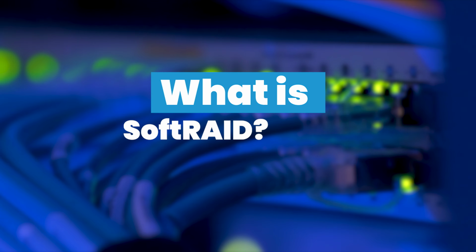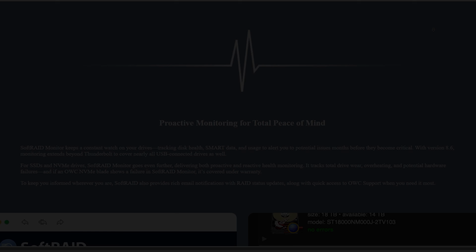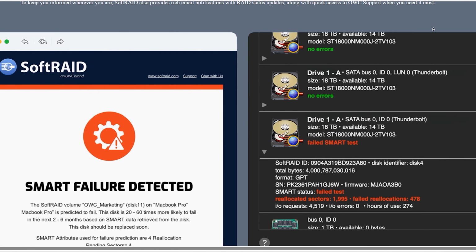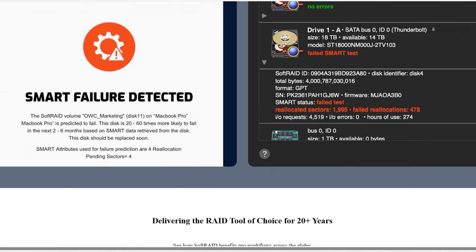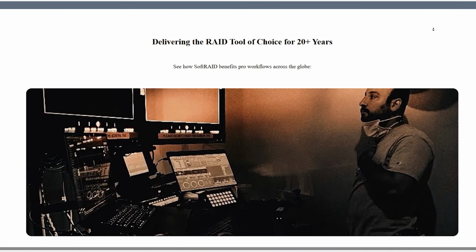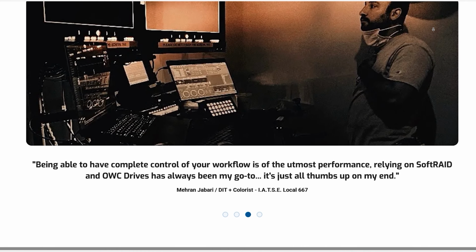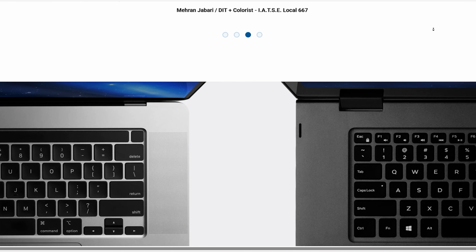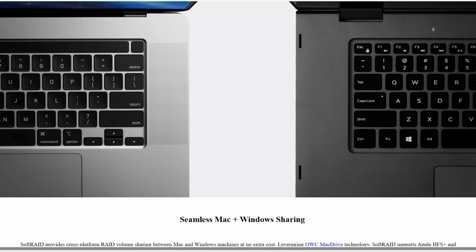SoftRAID is software for creating, managing, and monitoring RAID arrays on macOS and Windows computers without the need for a dedicated hardware controller. SoftRAID allows you to combine multiple physical drives into a single logical volume to increase speed or data storage reliability. It is a software alternative to hardware RAID controllers.